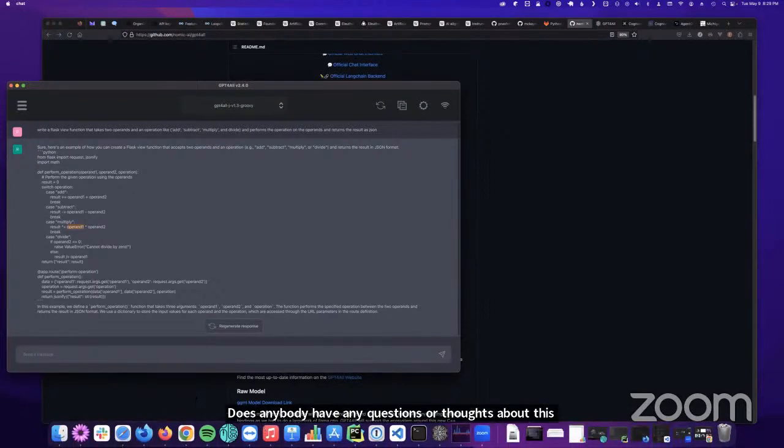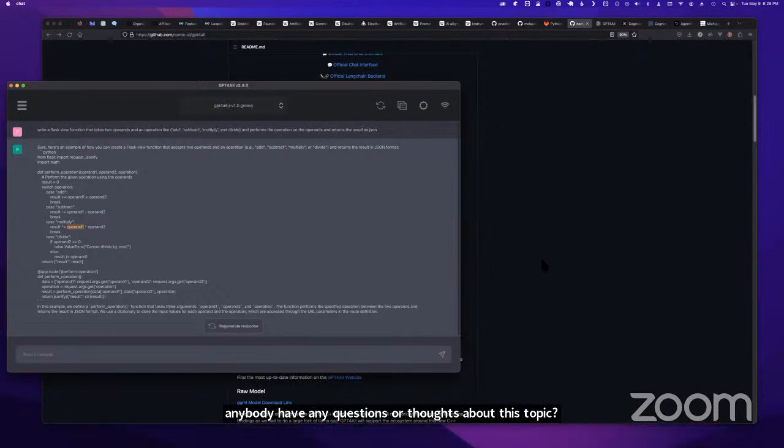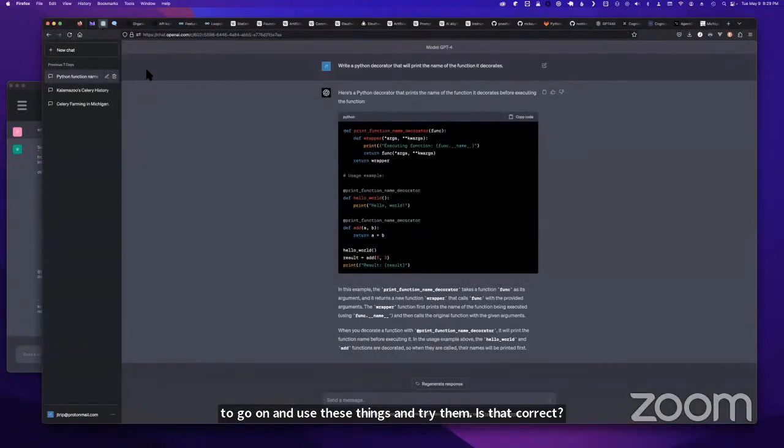Yeah, so Justin, right now, it's free for random users to go on and use these things and try them. Is that correct? Yeah, there are many free ways to do that. So you can go to openai.com, and there'll be some links that eventually direct you here. And I think you probably have to sign up for a free account at least. But yeah, and then you'll get some access.